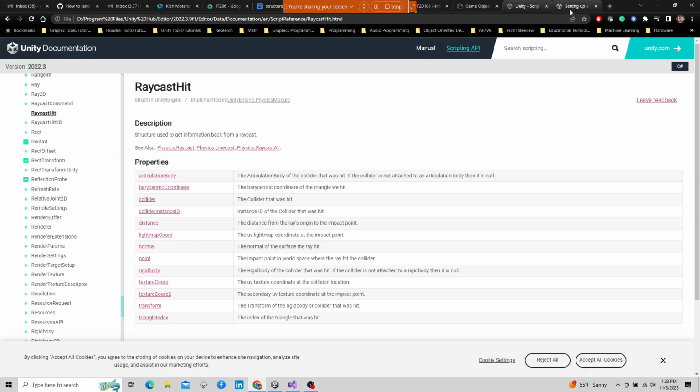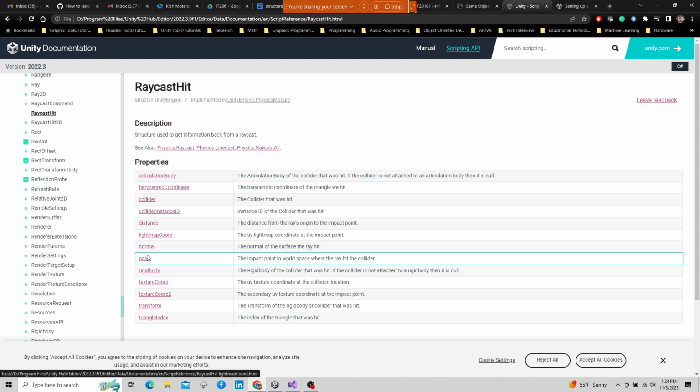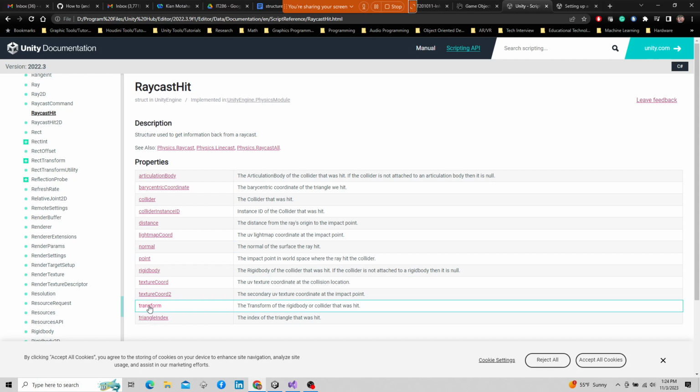This hit structure contains other things, and I think I have it up. Yeah, I do. I went to the Unity documentation. I'm in the scripting API, and the RaycastHit object has properties that we can read. We get the collider that was hit. We can get the distance from the ray's origin. We get the point in 3D space where the hit happened. And we get the transform component that's connected with this collider.